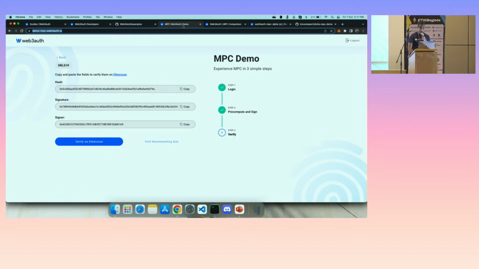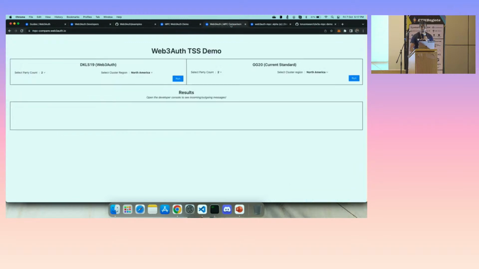So there's some small comparison I would like to do comparing the Web3Auth MPC versus the typical competitors.